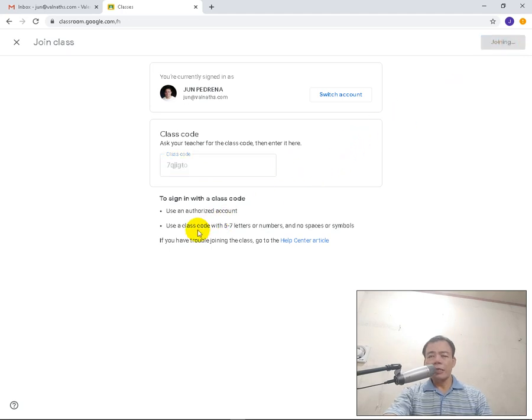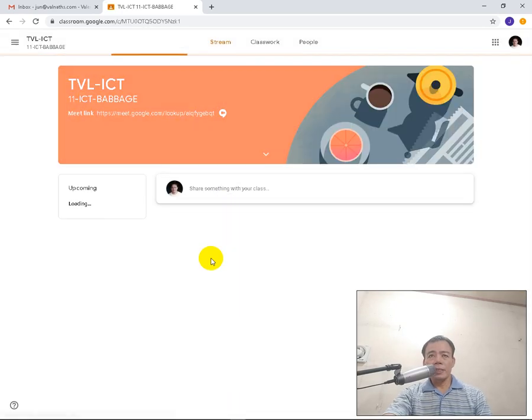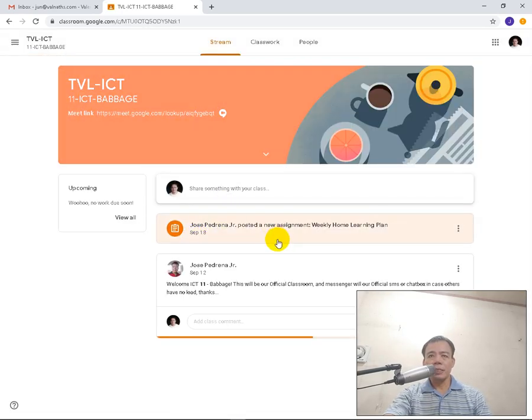and wait for a while until you are already in the group. See? So here we are. So welcome ICT 11 Babbage. This will be our official classroom, and Messenger will be our official SMS or chat box in case others have no load. Thanks.